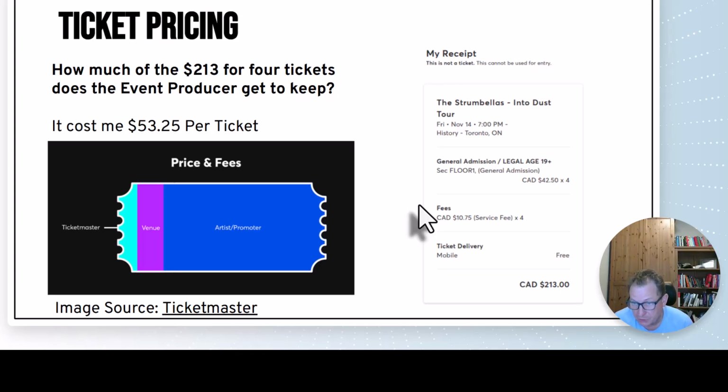So I purchased these tickets. I spent $213 purchasing the tickets. Okay, I bought 4 tickets. What you see on the right here is my receipt from Ticketmaster for purchasing them. So the question here is, how much of the $213 does the event producer keep, right? So it cost me $53.25 per ticket, but there's a lot of hidden fees in there that get eaten up that the event producer doesn't get. And these are what we call source deductions, so that you don't get them.